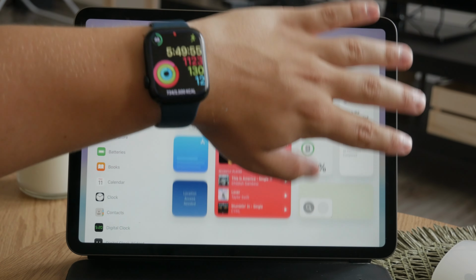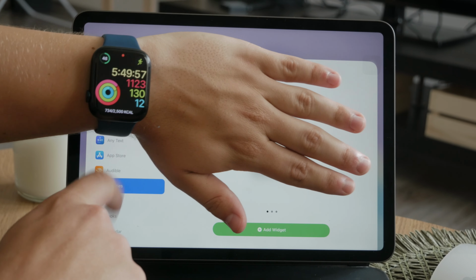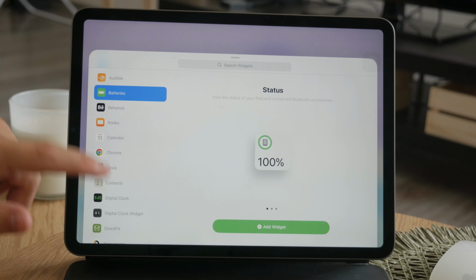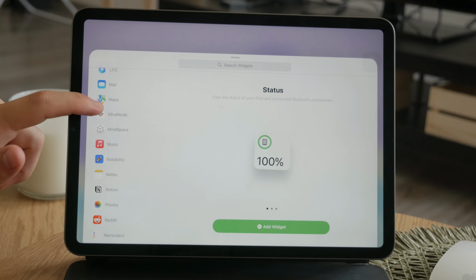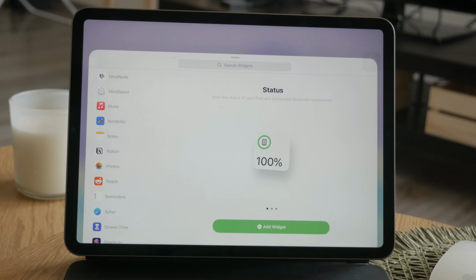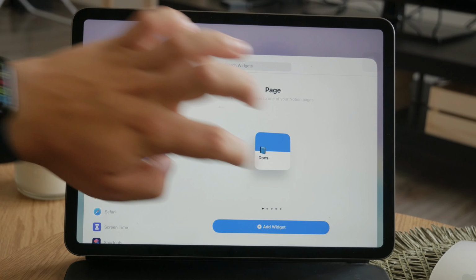In the widget menu, you'll see a list of all the apps on your device that support widgets. You have two options here, essentially. You can either scroll through the list until you find it, or you can use the search bar and type in Notion. Once you find the Notion widget, tap on it, and you'll be presented with different widget styles and sizes to choose from.